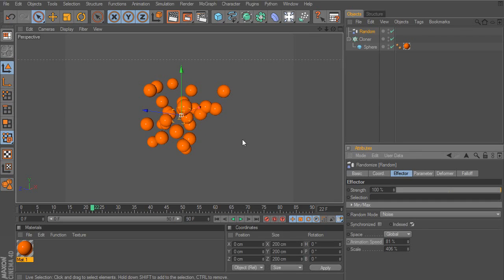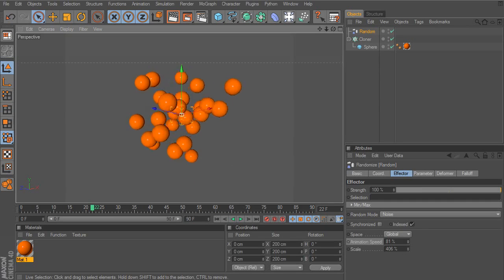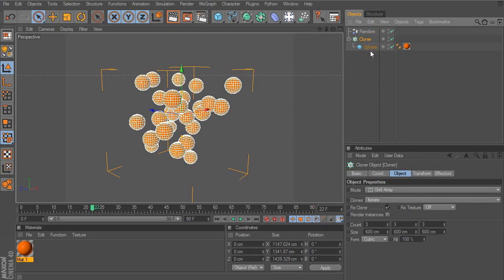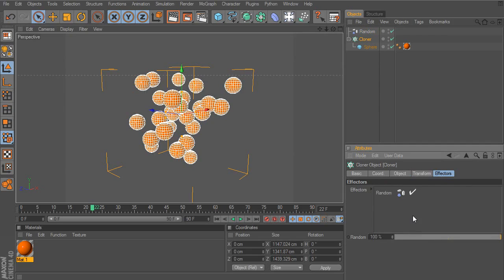Now, if at any point in time we've added some kind of an effector to one of our clones, and maybe we don't want to have that anymore, or maybe it was accidentally added on here when we didn't really want it to, all we have to do is go into the clone itself that we want to remove this from. Again, go back to the Effectors tab. We can take whatever effector that we want, just simply right-click and remove. Or if we have multiple effectors listed in here, we can remove all.